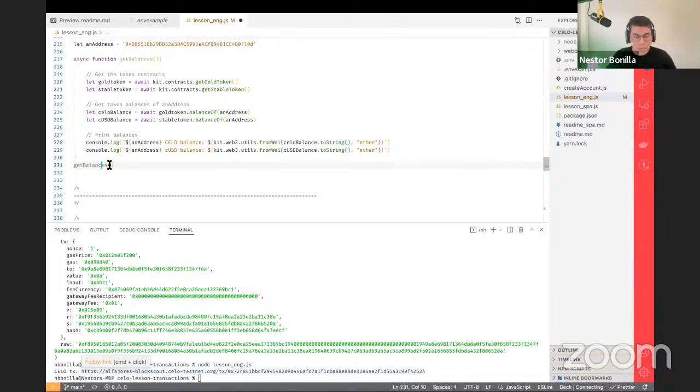So we can use the kit, and in order to get the balance of the stablecoins, we can use kit.contracts.getStableToken. Also, kit.contracts.getGoldToken. And you can ask yourself, okay, why does it say gold and not, I don't know, Celo? What happened is that at the moment this library was written, the name of Celo was Celo Gold. So that's the reason why it says get gold token.